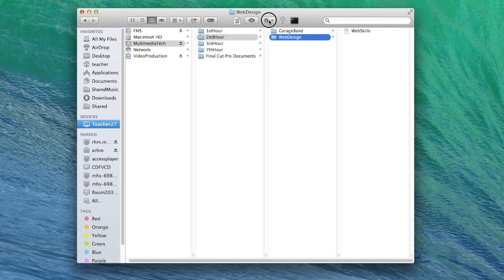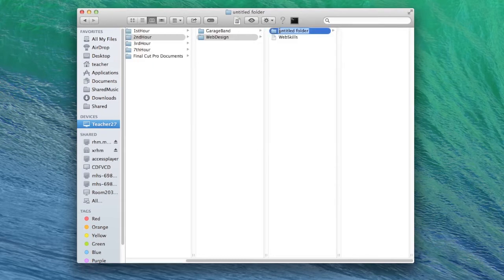So now I'm going to go up to new folder, and these are the naming conventions that we're going to use. Since I'm in second hour right now, the naming convention that I'm going to use is 2 for second hour. I'm going to use my computer number, okay, and I'll explain the computer numbers in class. Basically, the rows are 1 through 8, and 9 through 16, and 17 through 22. I'm sitting at workstation 23.